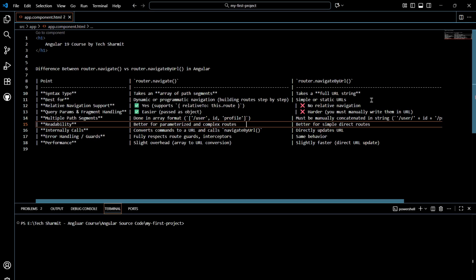So if someone asks you in an interview, what is the difference between router.navigate and router.navigateByUrl method, you can simply say that router.navigate takes the input as an array of path segments, and the second one, router.navigateByUrl method, takes the full URL string. Clear? Now the next point is best for, like which one is best for what.